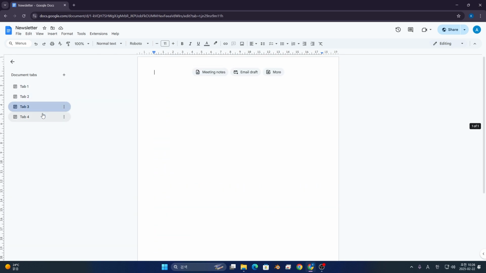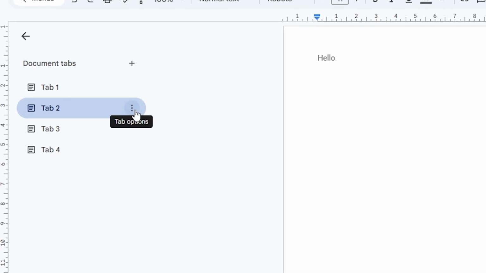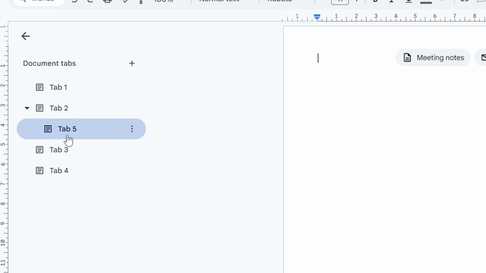You can click on it to move to different tabs. There are different tabs, so if I write here hello, hi, bonjour, it will appear differently in each of the tabs, like this. And you can press this 3-dot icon beside it, tab options, to see more things. You can simply press add subtab to add a new tab under this tab. And you can also press delete to delete it.